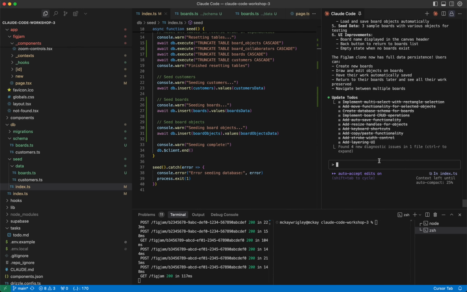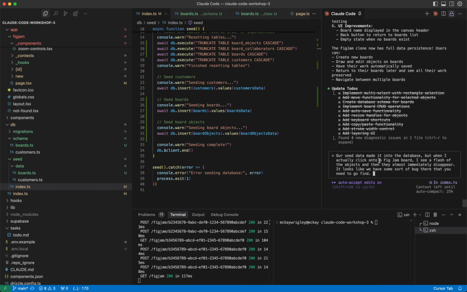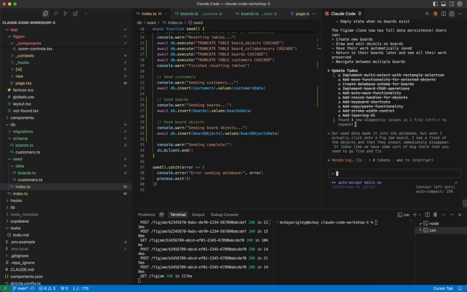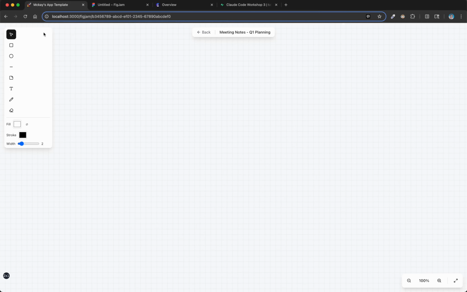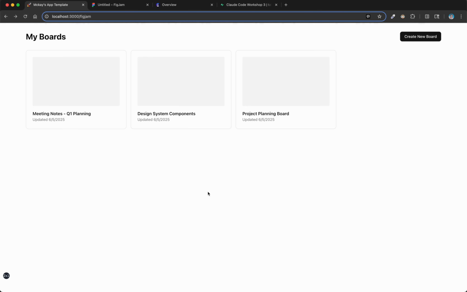So I'm gonna go back to Flow Voice. So it looks like our seed data made it into the database, but what's happening is when I actually click onto a FigJam board, I see a flash of the objects and then it almost immediately disappears. So it looks like we have some sort of bug there that you need to go find. I'm gonna say find and fix. Okay, so we'll see if we can get that little flash bug out of the way. I don't know what was going on there.